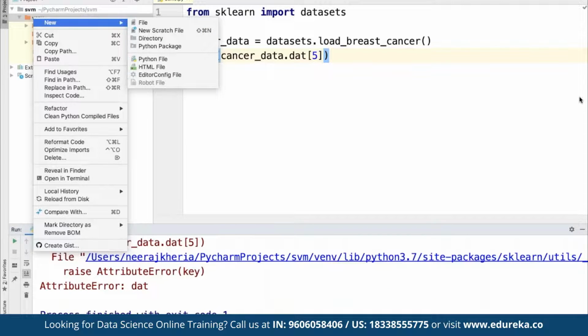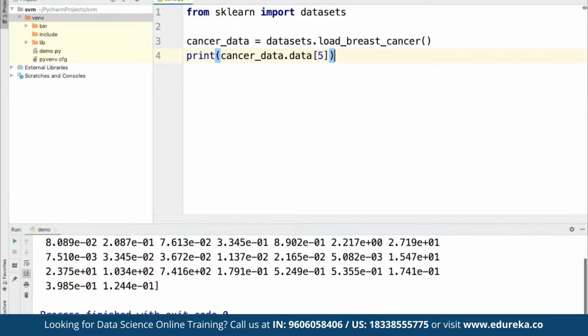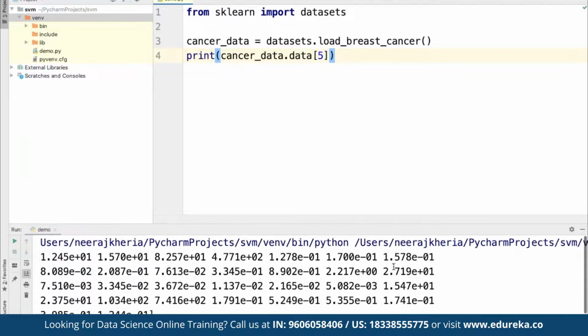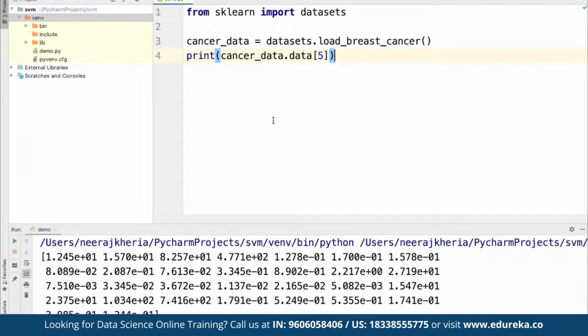It has timed out because of a memory error. Okay, we misspelled data. It has to be data itself, and only then is it going to fetch the data from there. So as you can see here, now we have the first 5 rows of this breast cancer data, which has been pulled automatically from sklearn. So now here we have defined the dataset.